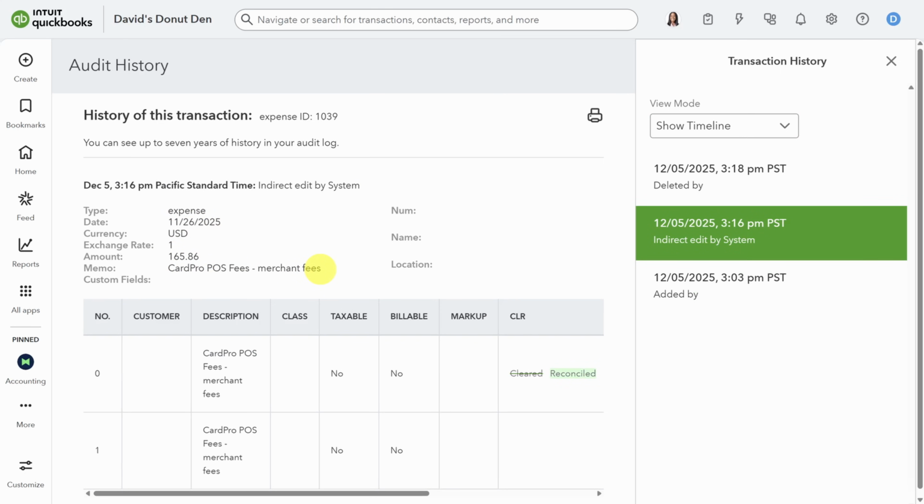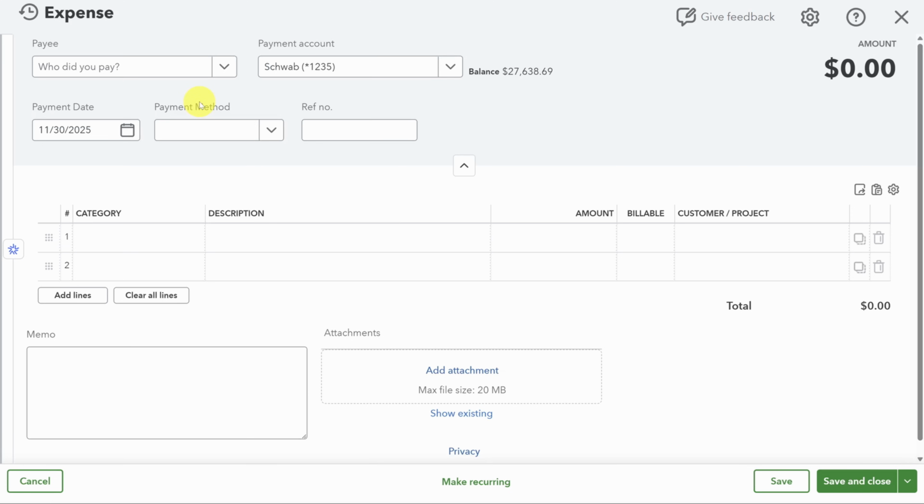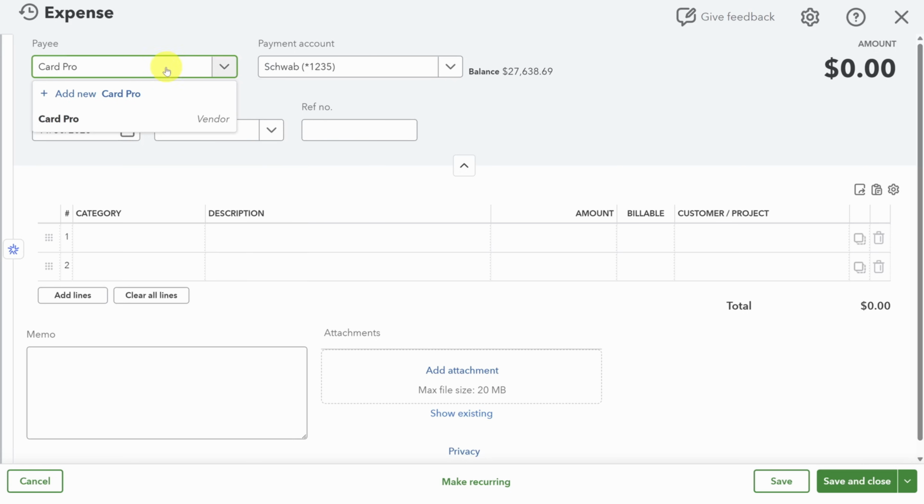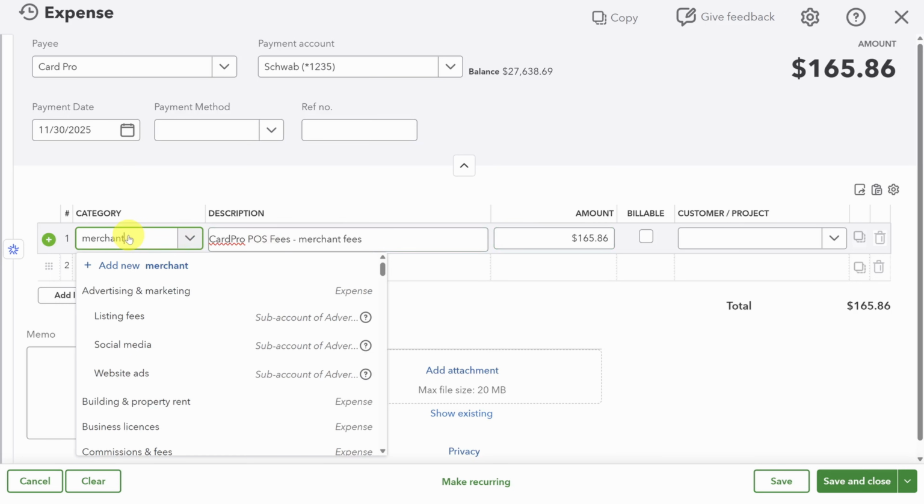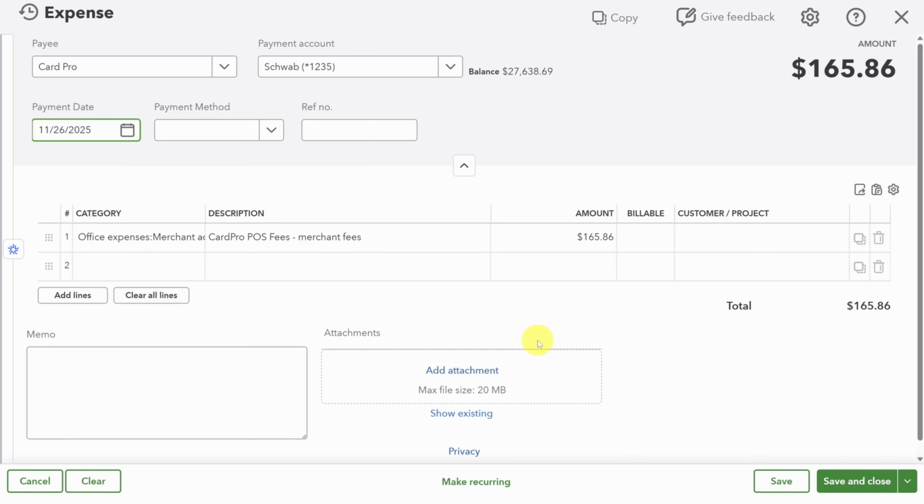Unfortunately, we can't just undo the deletion. You have to recreate the expense by going to the Create menu and then clicking Expense. Make sure you copy all the relevant information to paste in here, including the payee, who is Card Pro, the description of the expense, the amount, the category, which is merchant account fees, and don't forget about the payment date. Fill in other fields if you'd like, and then click Save and Close.